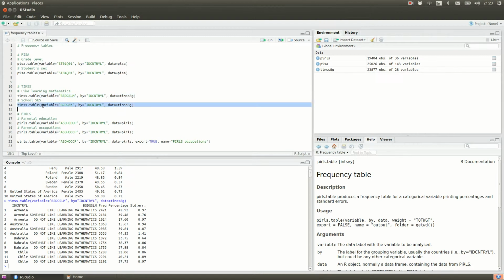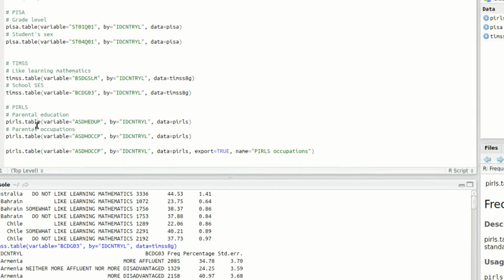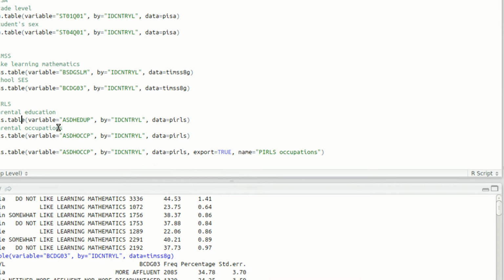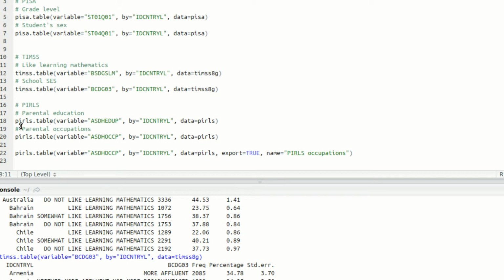We have here an example also on the school SES, and this is reported by the head teacher. So it's on whether this is an affluent school or a disadvantaged school. We have some examples as well with PEARLS, and the structure is always the same. I'm just changing the dataset and the name of the variable each time.